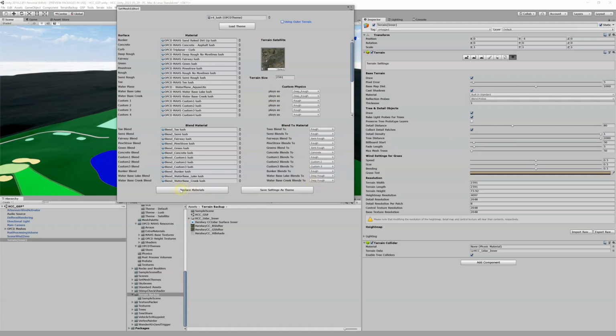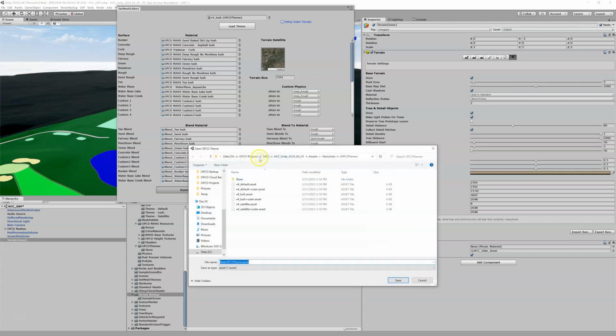So I'm going to hit replace materials, and I'm going to get my warning. It says, hey, this is going to overwrite everything you got in there. Well, that's what I want right now because I got these ugly colors going on. I'm going to hit continue.